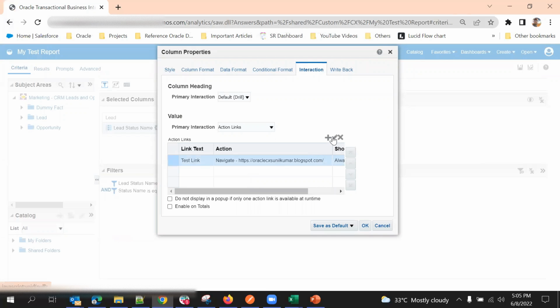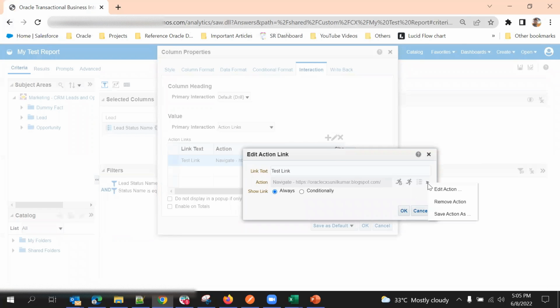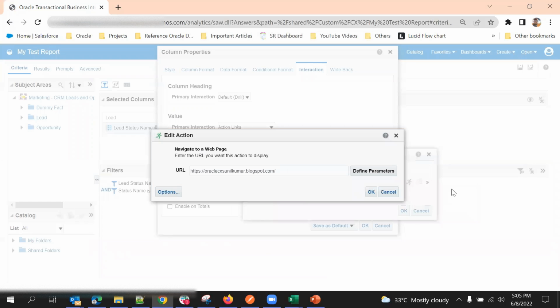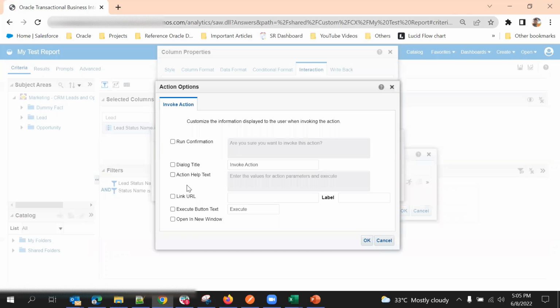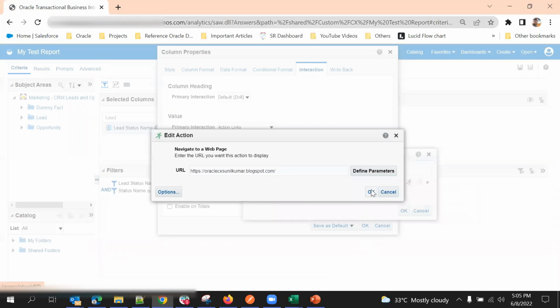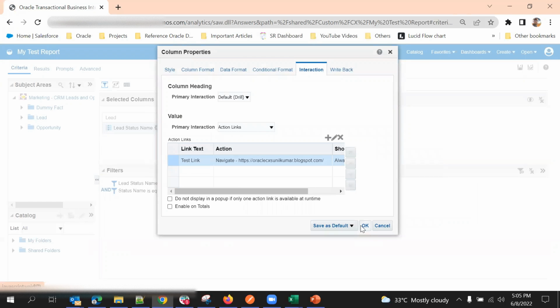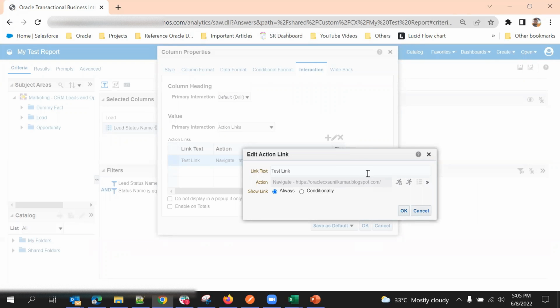So what we need to do to open in a next tab is edit this action, go to options, and here I can select open in new tab. Now whenever I click, it will open in the next tab.